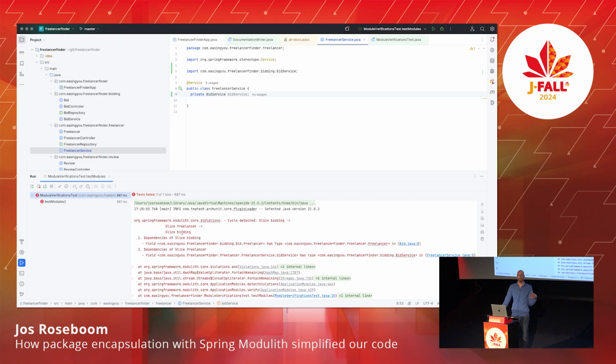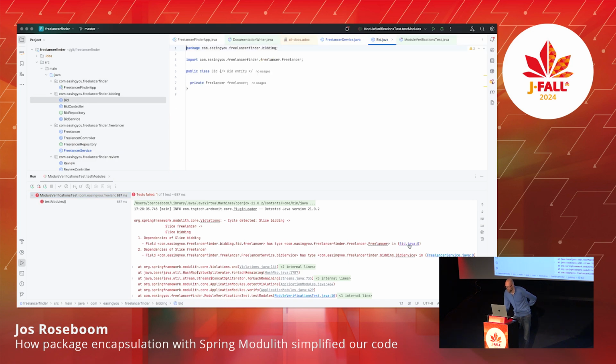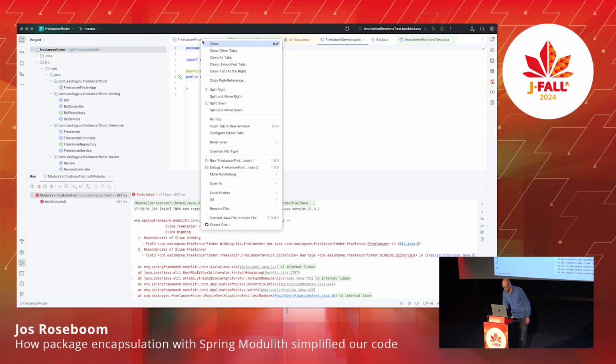Now, of course, as a developer, we want to solve that. How do we solve it? Well, Spring Modulith also tells us what the dependencies are. So bidding here, it says the field bid.freelancer has the type of freelancer in bid. I can click on it, I see, okay, here's the dependency from bidding to freelancer, that's nice. Similarly, the dependency from freelancer to bidding is described here. I can click on it. Yeah, that makes sense, I just added that. So you know how to fix it, how we can fix the circular dependency. Now, let's roll this back and continue to access restriction.